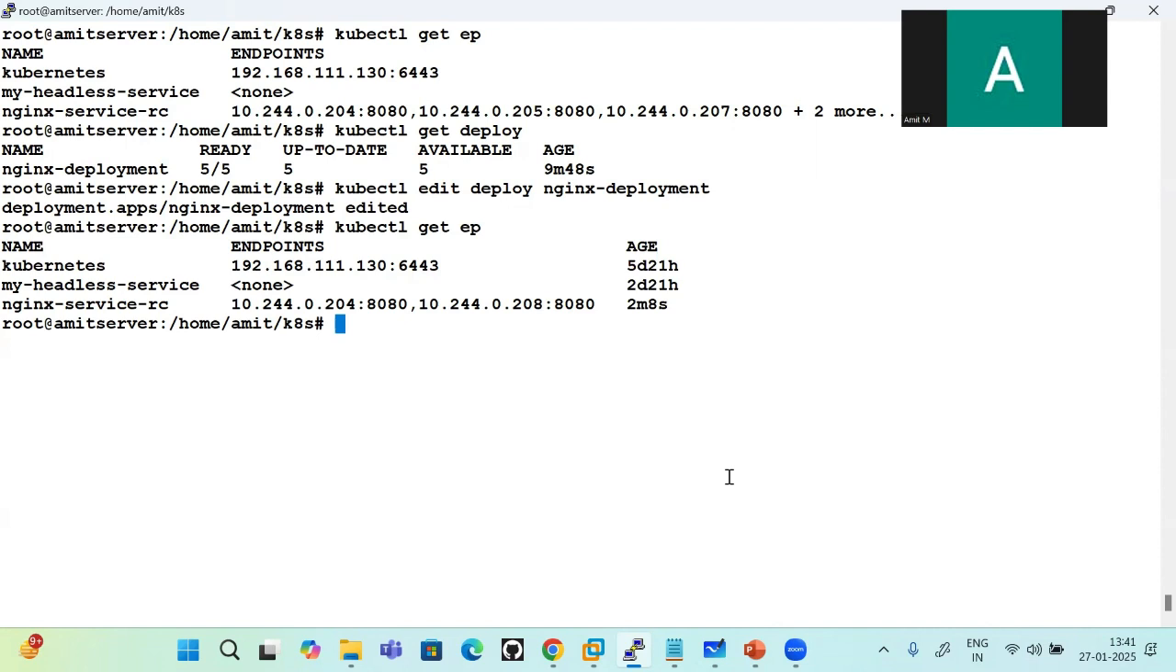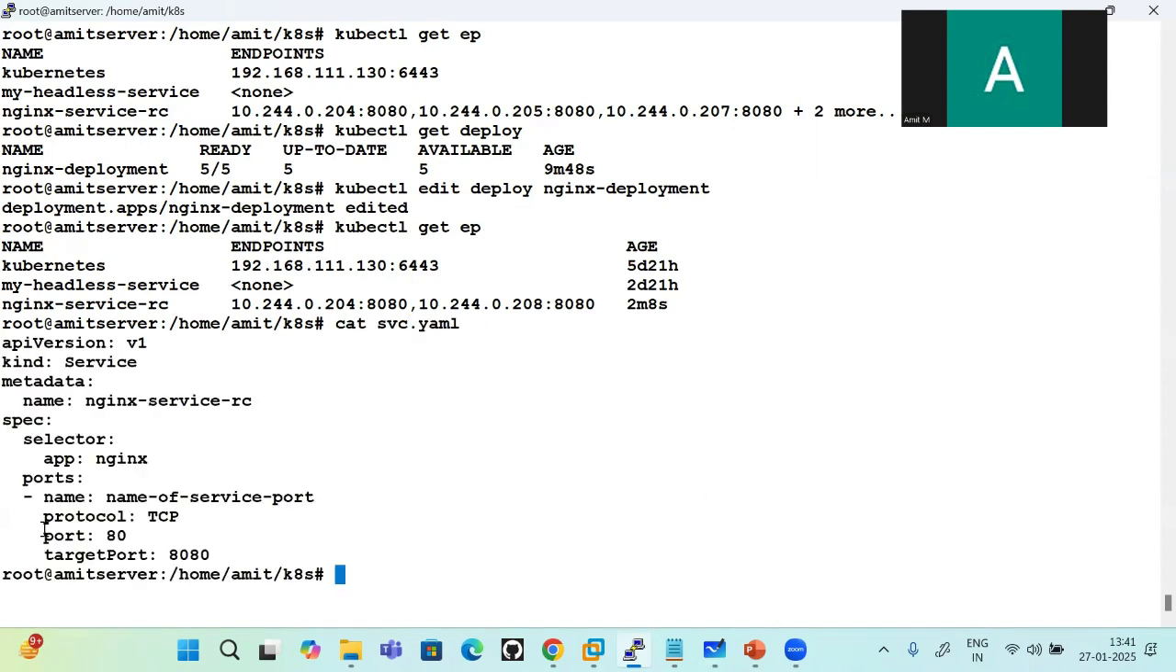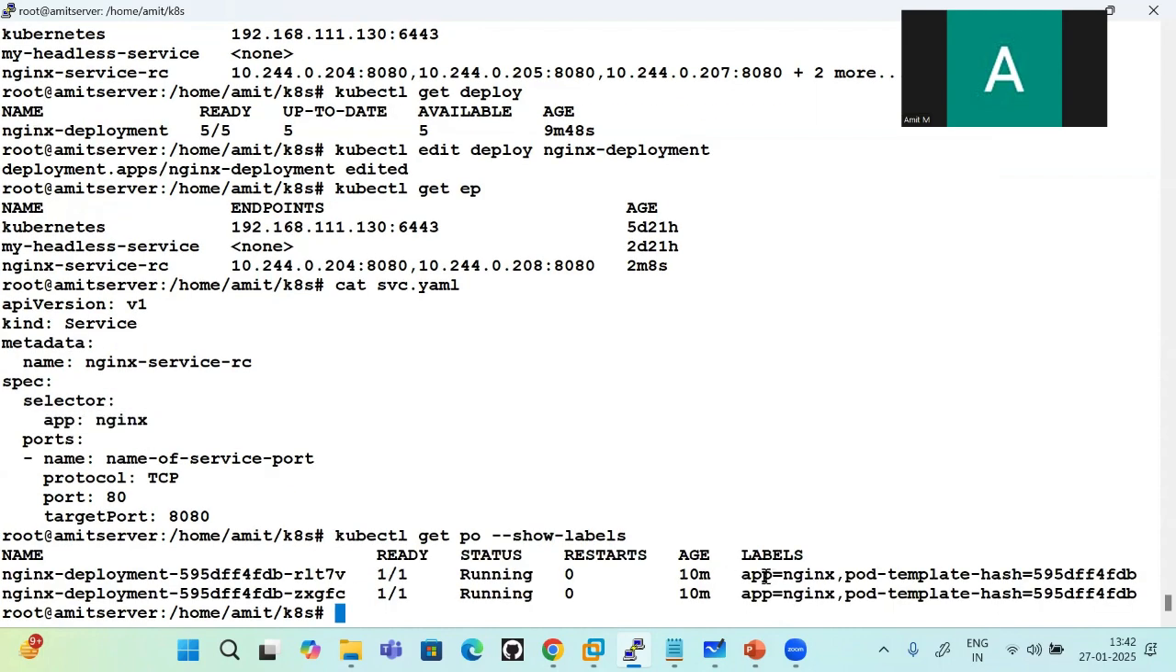Again, I will repeat: service discovery is a process where the service controller, which is part of the Kubernetes controller manager, uses the selector value under the service.yaml file and runs a scan on the worker nodes to find which pods are running with the same label. If the pod label matches, the service will automatically update the endpoint table. This is a continuously running process, so it runs automatically.